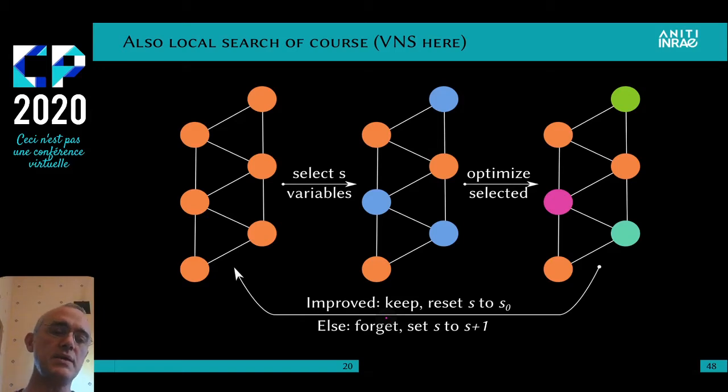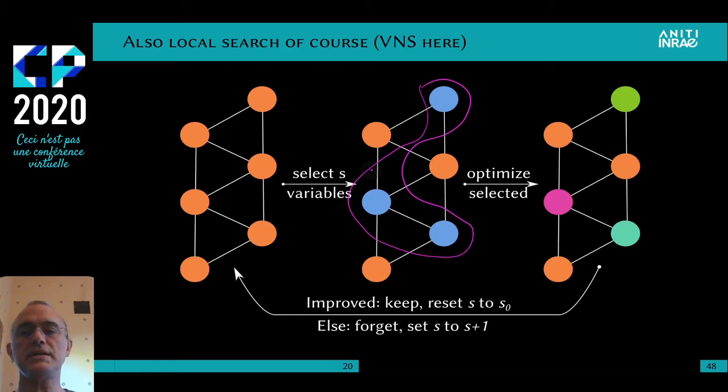Here we describe VNS, variable neighborhood search. We start with a given assignment of the variables, and we select a subset of those variables, a subset of fixed size S. And on these small sub-problems, we use some optimization algorithm, let's say partial tree search, on this smaller sub-problem, and we reach some assignment.